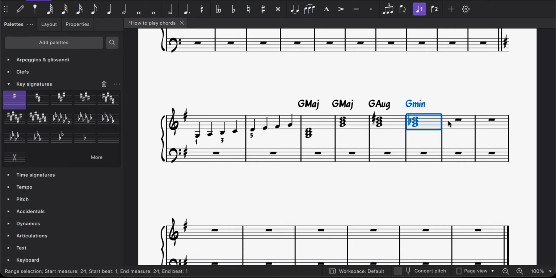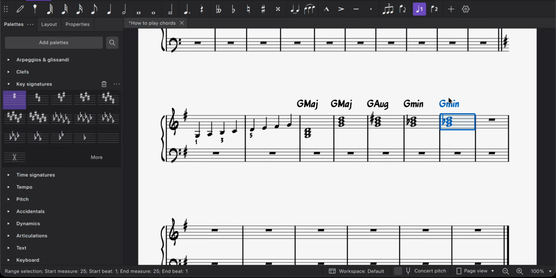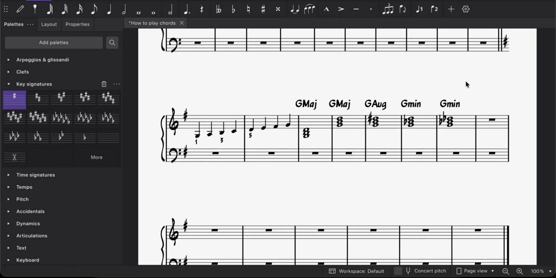And then lastly, to go from G minor to G diminished, I take this top note, or the fifth, and I lower it by 1/2 step. And that is G diminished. And that is how to build and how to play every chord and a little bit about inversion.